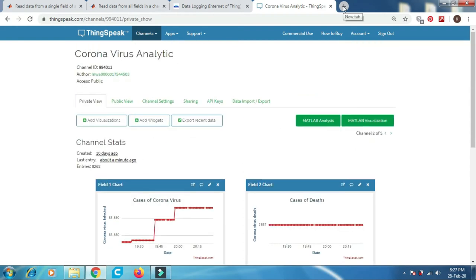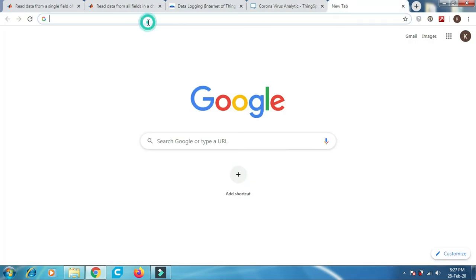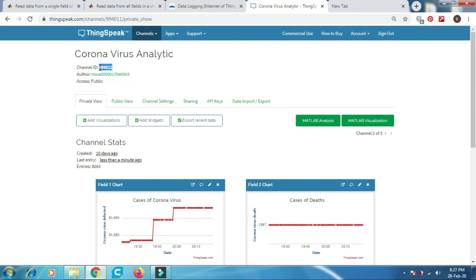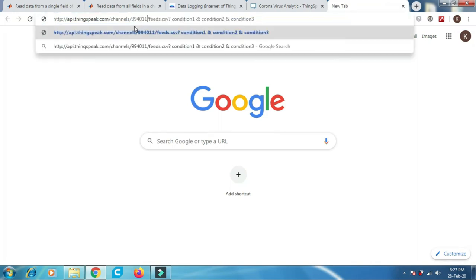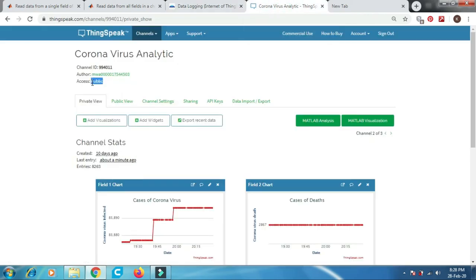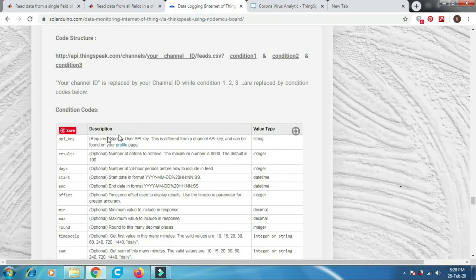Let us copy the main structure of the URL code and paste it here. Let us change the ID, the channel ID that I want to collect. For example, for the coronavirus analytics, this is the channel ID. Let's copy and paste it here. And the first condition: let's look back at the condition codes. API key. This is the read API key, unless my channel is in private mode. Currently my access is in public mode, so I do not need the API key.